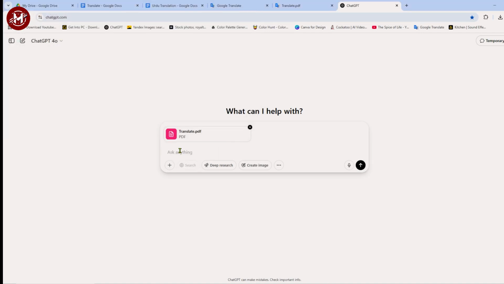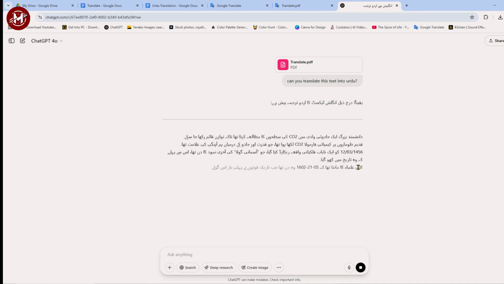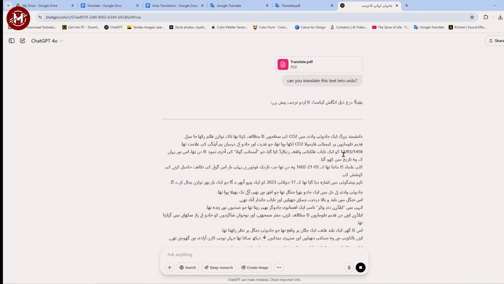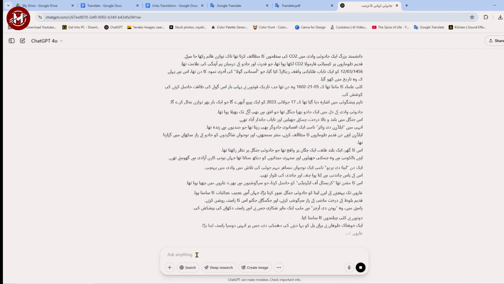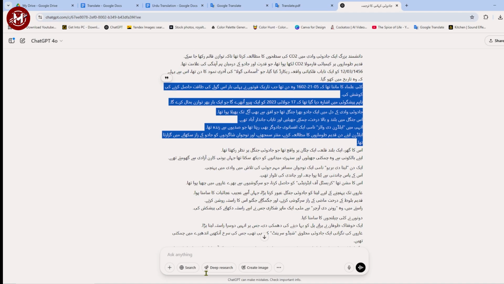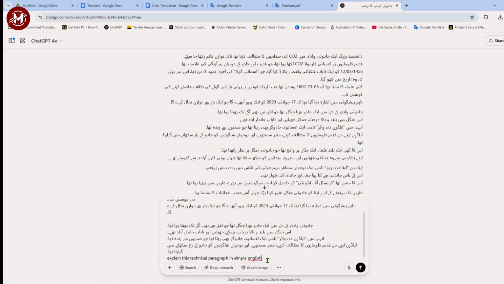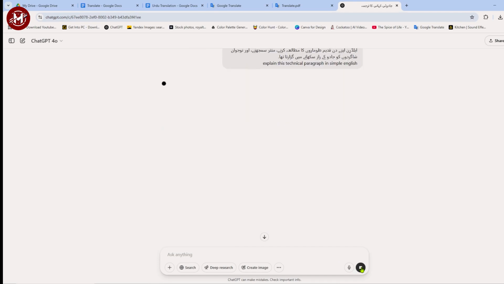Then type a command like, "Can you translate this text into Urdu?" Or, "Can you translate this text into French?" ChatGPT will translate it section by section, with better natural flow and tone than automated tools. You can even say things like, select the paragraph, paste the paragraph, and write, "Explain this technical paragraph in simple English." That's the power of ChatGPT.